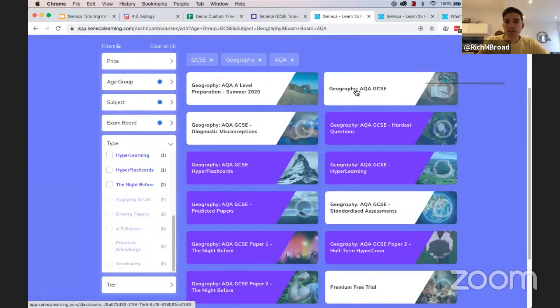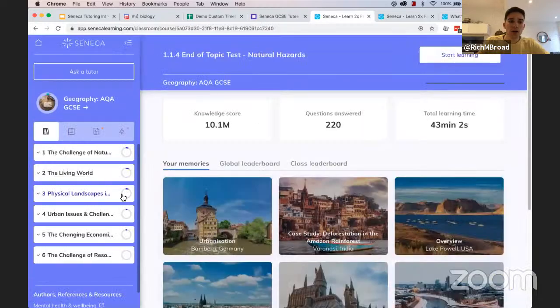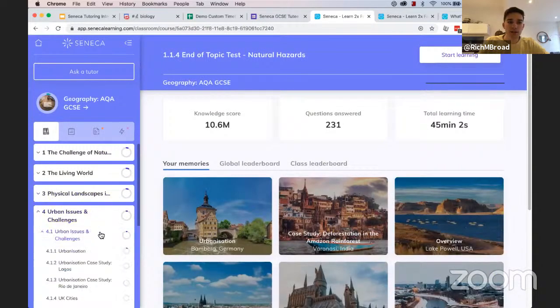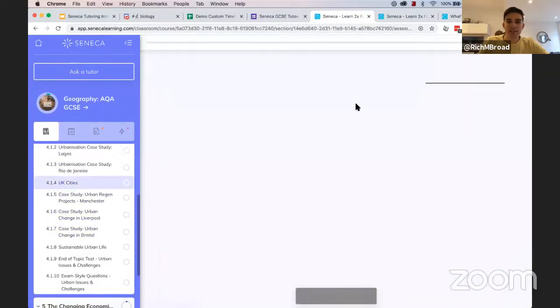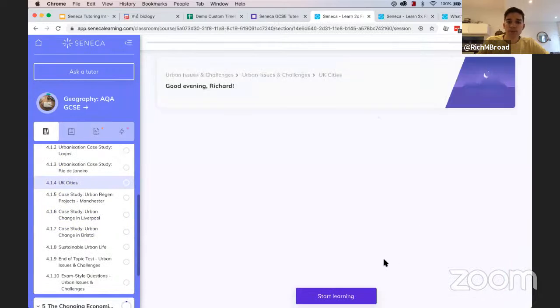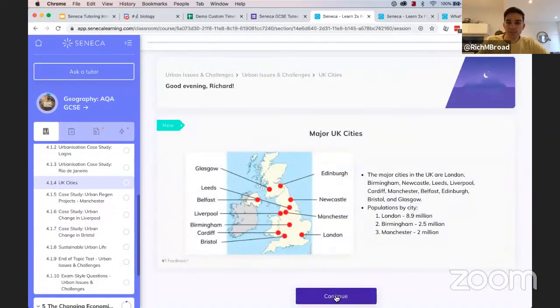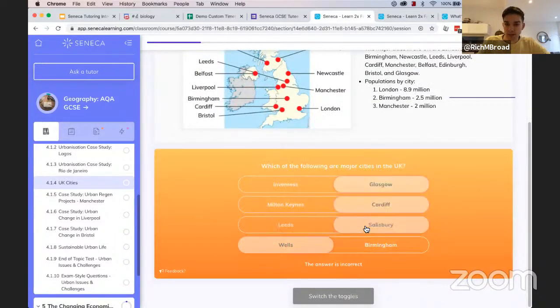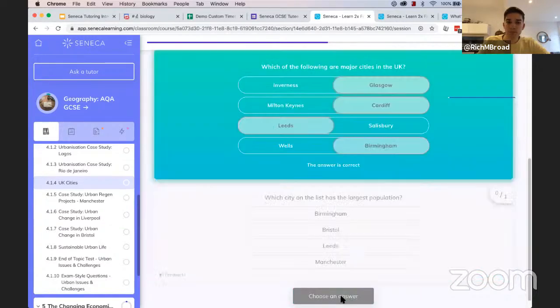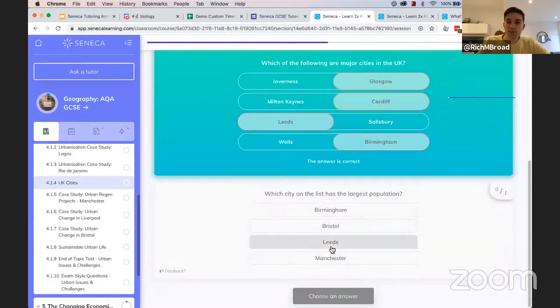So a student could come in here, let's say I want to study geography. I could come in and I could click on whatever subject it is I want to do. So let's look at UK cities as an example. And I can come in here and I can start learning. And the first thing I'll see is I've got some content to have a look through. And this is all included in your premium subscription, I should say. And then basically I'll be repeatedly quizzed on this content so I can understand the content I need to know.